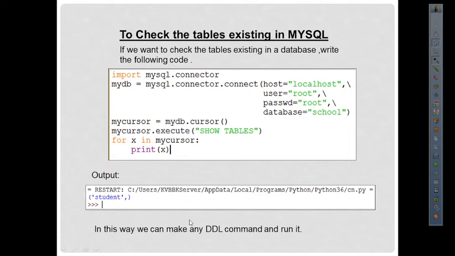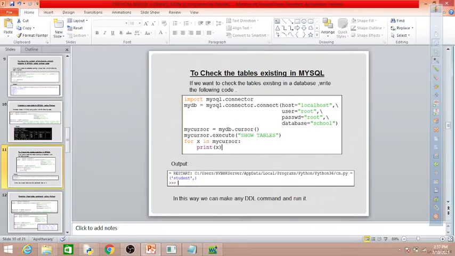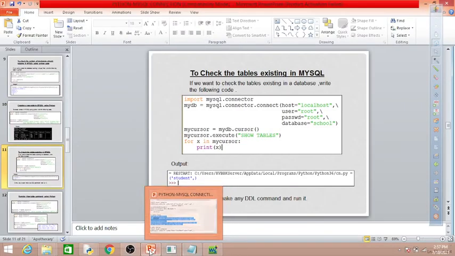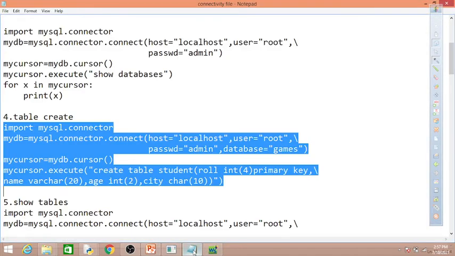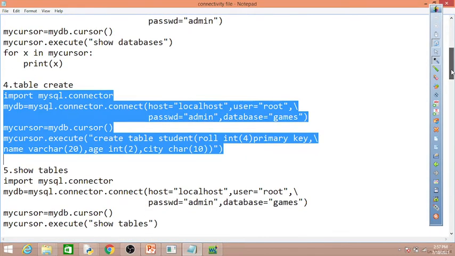So this x variable will extract one table at a time, and that can be printed. Okay, so I am going to execute this code also. So here you can check. I am going to run this code also. Let's take it, do it practically.